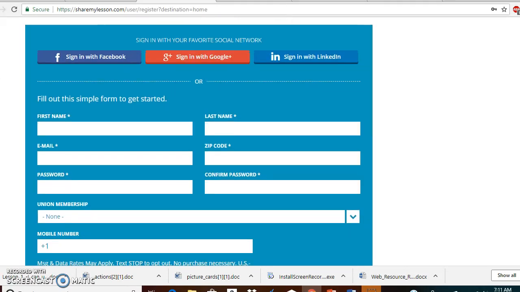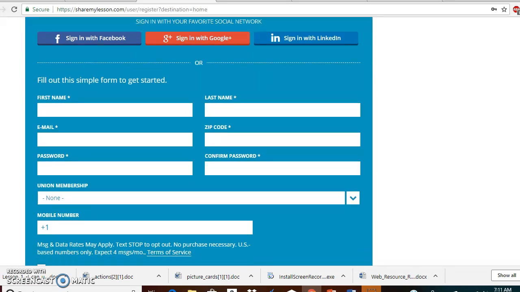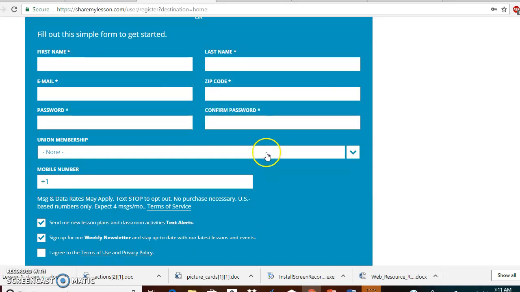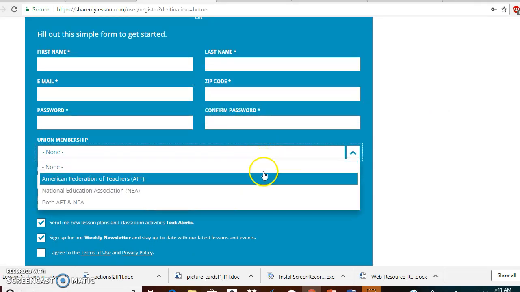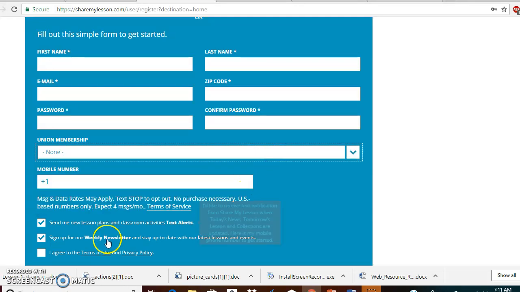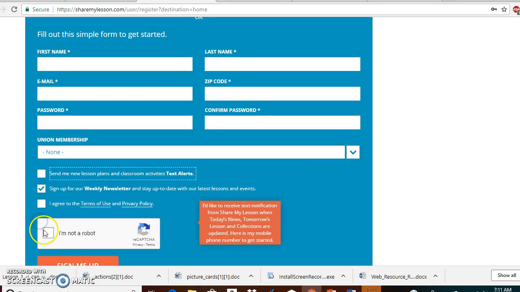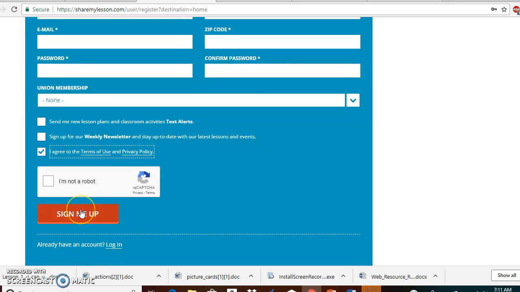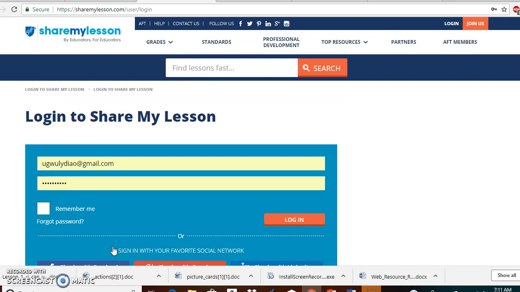First name, last name, all the information that is required is over here in the boxes. In terms of the union membership, you can just leave it at none if you are not a member of any of these unions. And you can unclick these boxes if you choose, but make sure you agree to the terms of use and privacy policy. And then you click on I'm not a robot and sign me up. I've already gone through the sign up process, so I'm simply going to log in and show you how you can choose an activity.